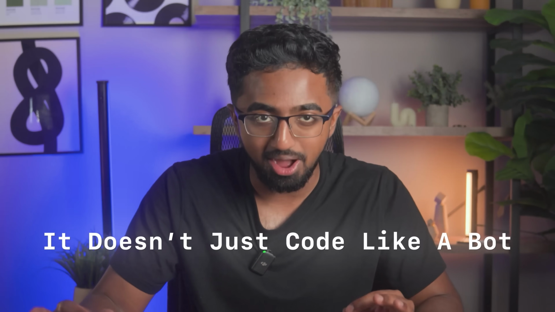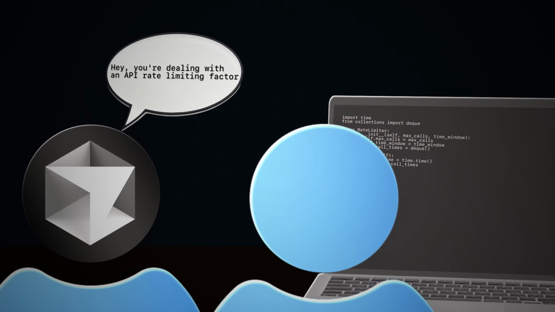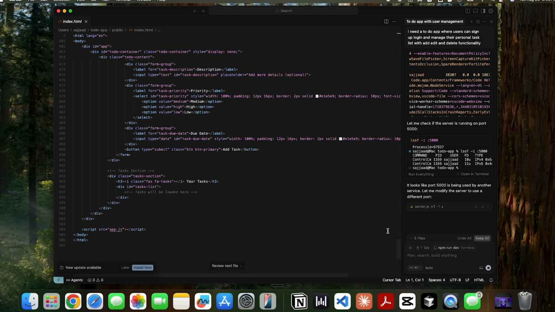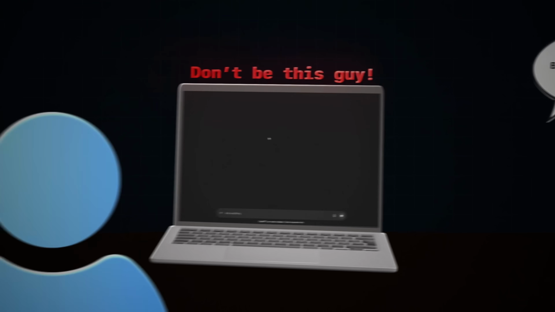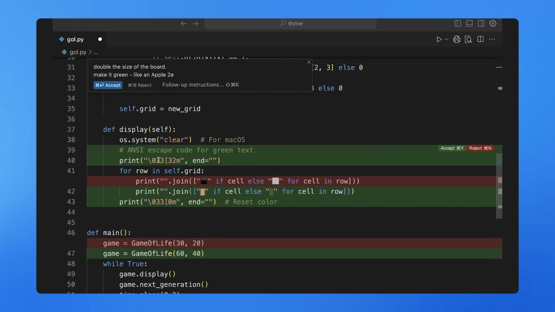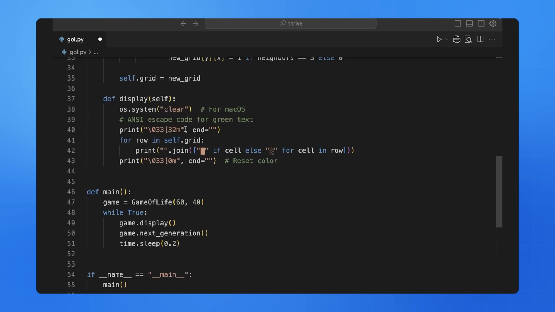But my favorite feature is that it doesn't just code like a bot, it helps you architect, and that's actually a trait of a senior software engineer. When you're building something, Cursor will literally tell you, hey, you're dealing with an API rate limiting factor, and it suggests caching strategies, or it'll warn you about edge cases that you need to account for. And please do not be that guy that puts a prompt into ChatGPT and copies and pastes the code. It will mess up a lot of times, but with Cursor, because it's literally the IDE you're working in, it's way better and more accurate.